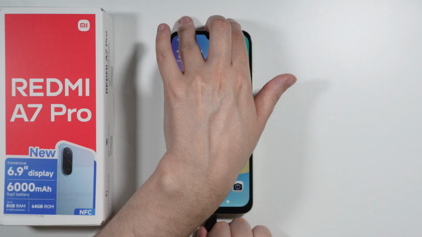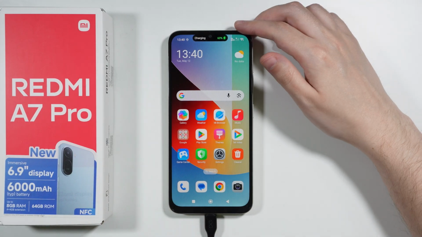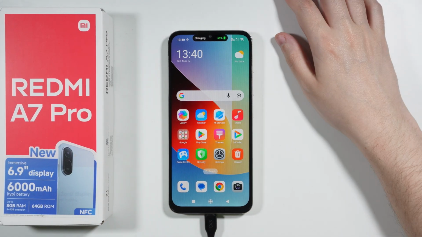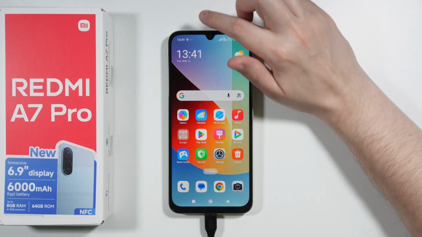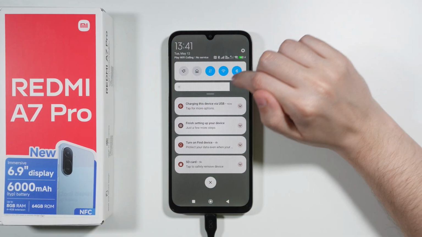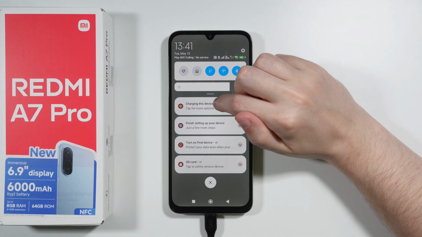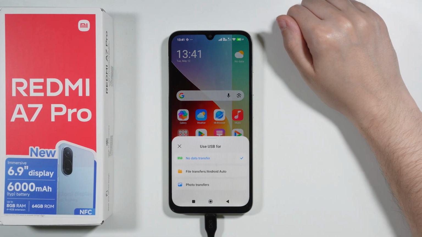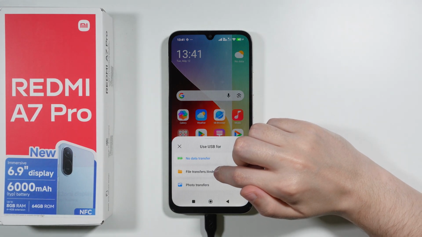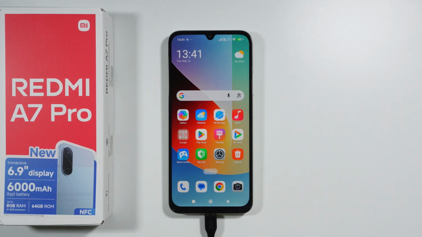So once we connect our phone to our computer or laptop, by connecting the phone to the computer via USB, then you want to go to notifications and you will find "Charging this device via USB". You want to tap on this notification, and then over here you want to choose File Transfer / Android Auto.